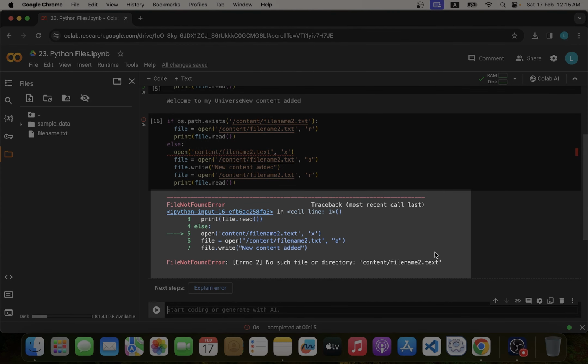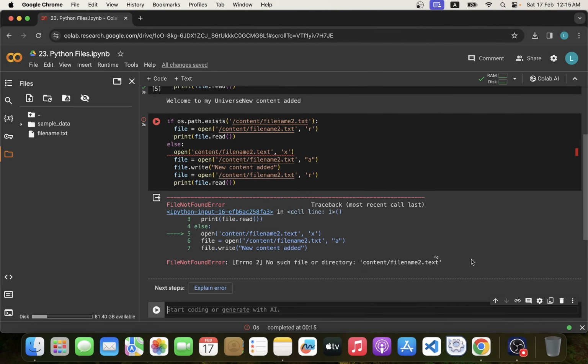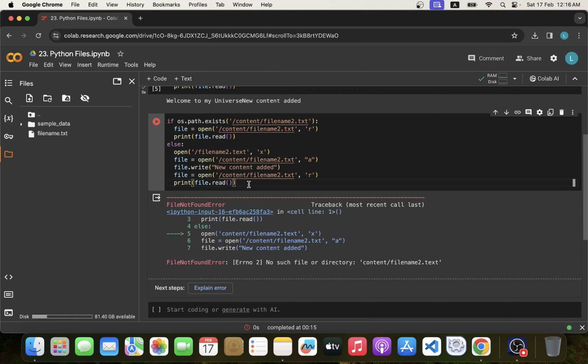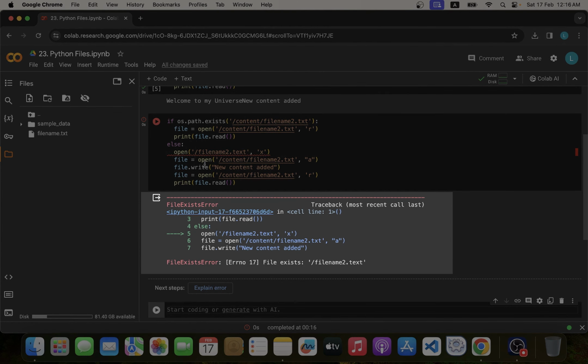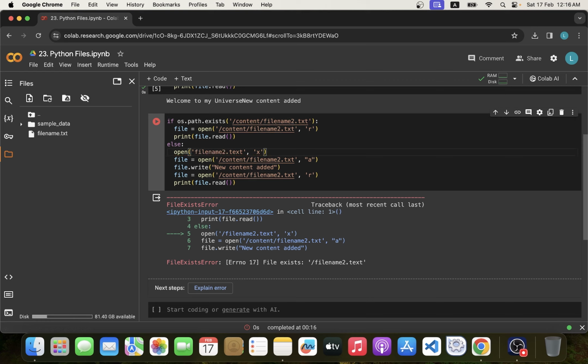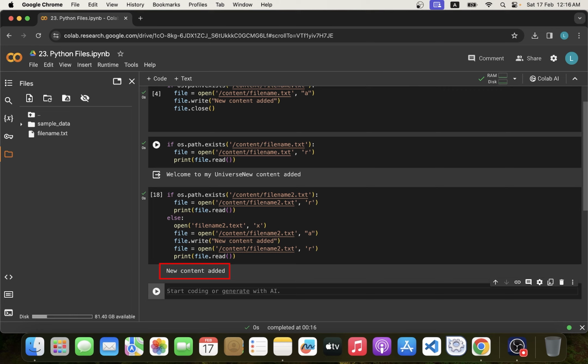And we're getting an error. It's saying no such file or directory. The reason is there is no directory here named content. So either we can create one directory named content, or we can just get rid of this content directory and execute it. Okay, we are getting another error. The reason is this slash. Get rid of this and execute the code again. And we can see the file has been created and the content has been added.